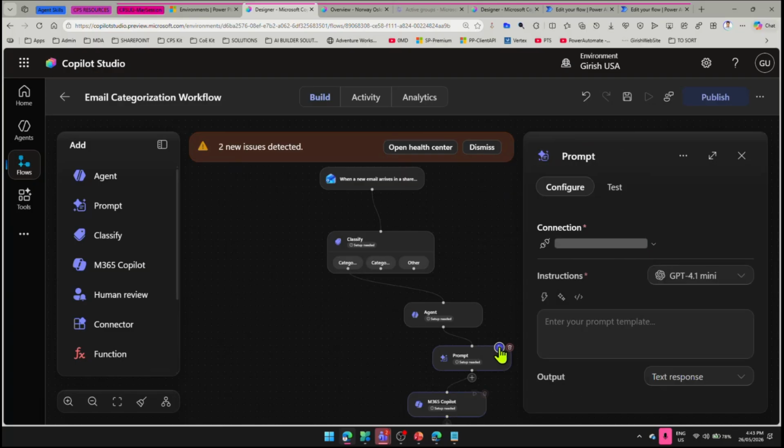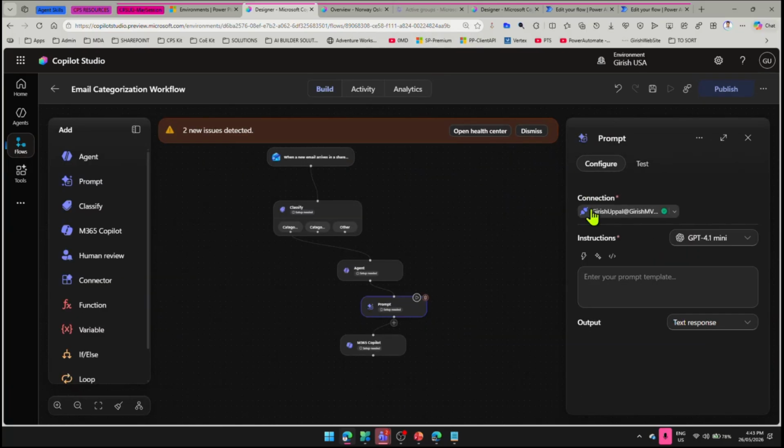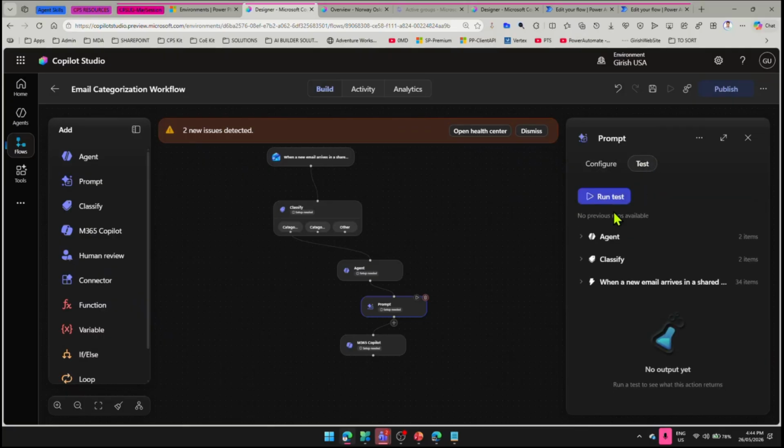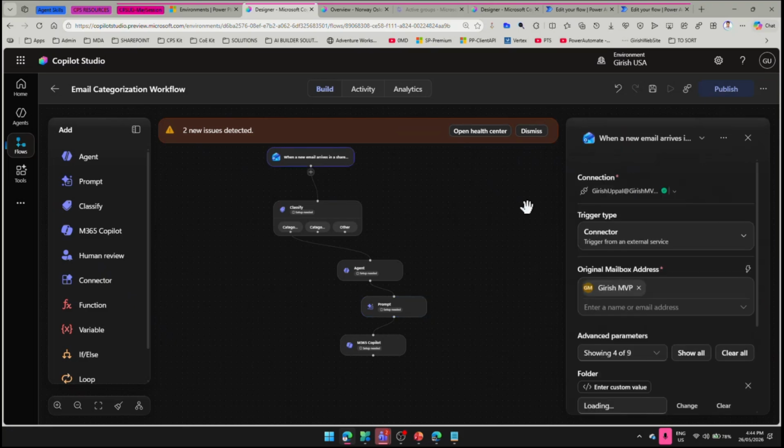So if I just click on it, I can configure a specific instruction as per the prompt. I can get structured output, custom structured output, or a text response, and I can test within this system itself. So this testing has become modularized. So I need not test an entire flow. I can test an individual action. So that's one of the things.